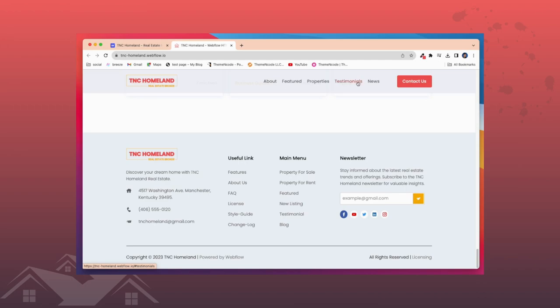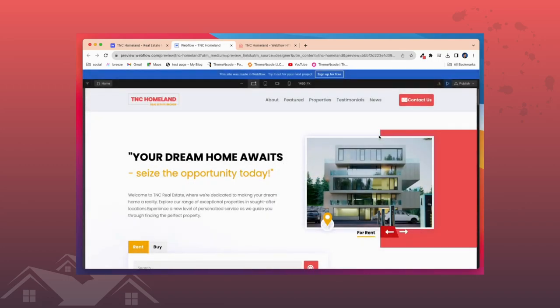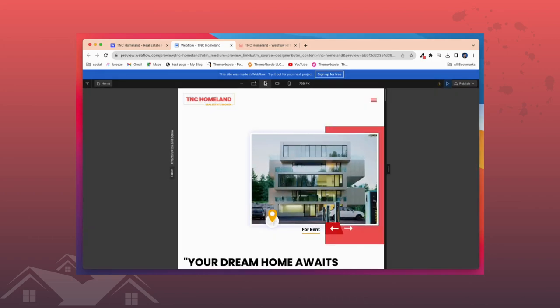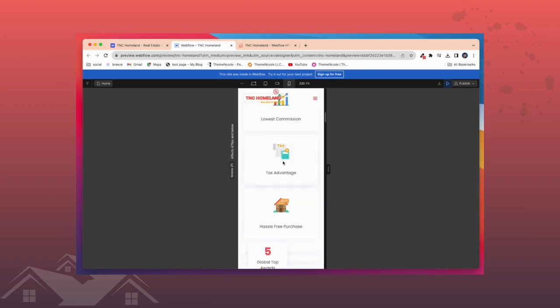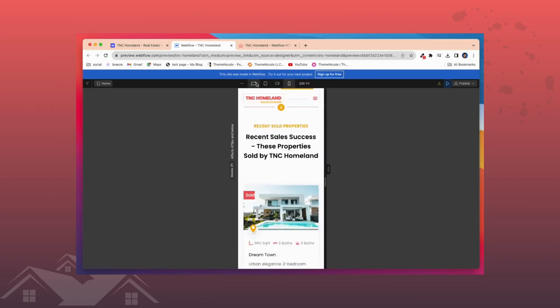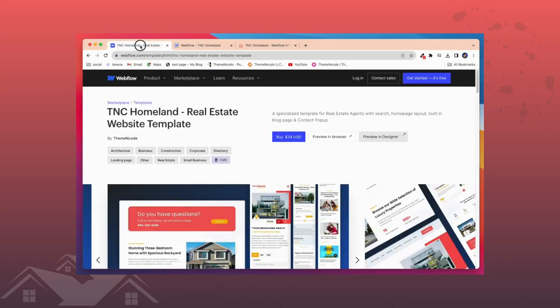Buyers and renters can easily find the property they are looking for using the advanced search functionality. Let's preview this template in designer mode. You can see how this template looks on different screen sizes here before purchasing it. Explore the limitless possibilities that TNC Homeland brings to your real estate business. Improve your online presence today with this exceptional Webflow template.